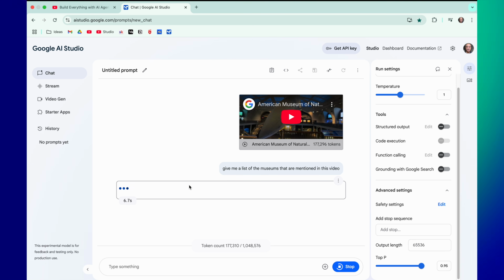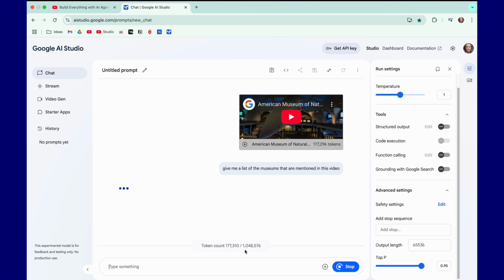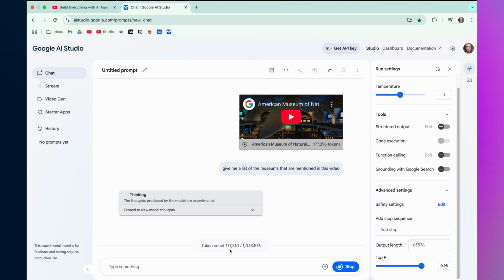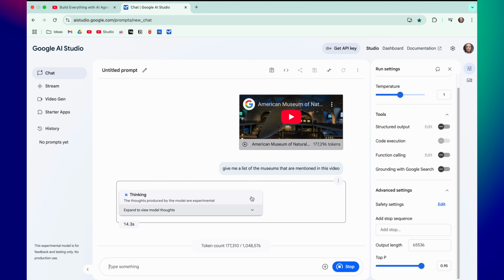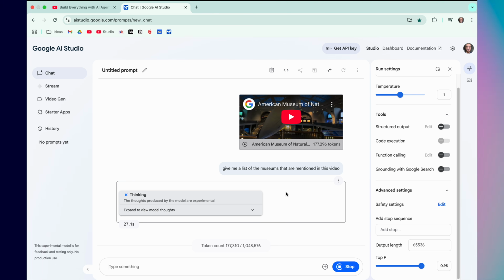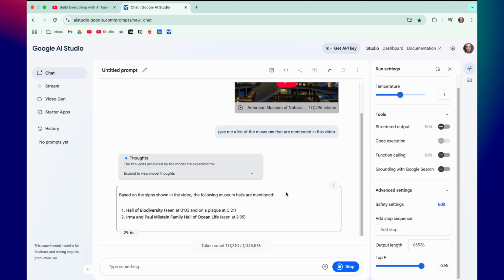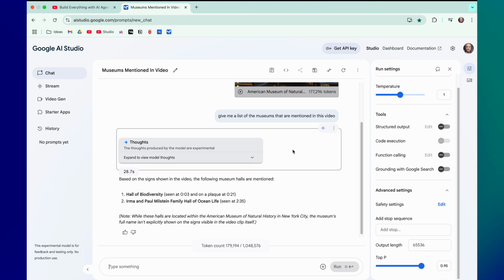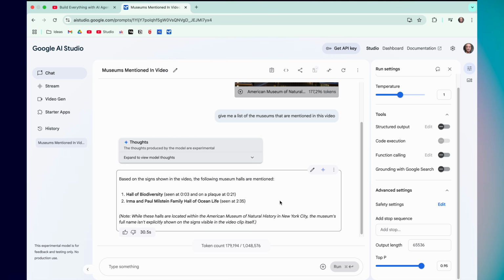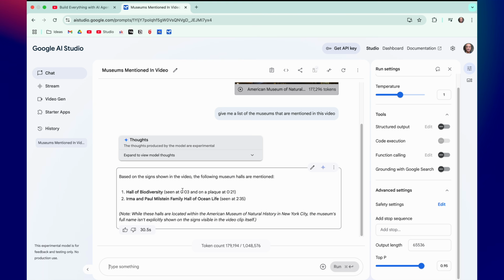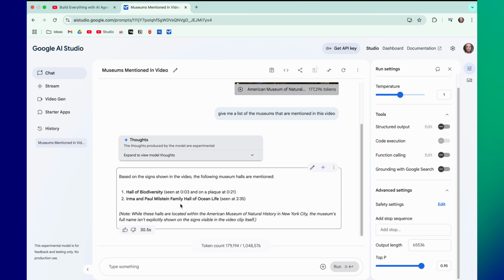It'll also tell you how many tokens out of the 1 million tokens that you're given every day it'll take, about 177,000. Right now it's thinking for a few seconds, and then it will produce a list of the museums that you asked for from the video. So let's wait and see what it produces. There we go. In about 28 seconds, it watched through about 10 minutes of video, and it extracted the information that you wanted and the timestamps at which it can be seen.